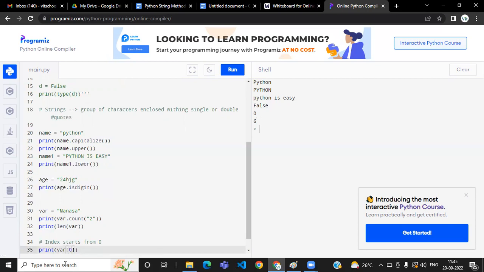So normally the length is 6, that's fine. But when it comes to index, it's going to start from 0. 0 means it will print the first character. See, it printed M. If you give 1, it will print A. If you give 2, it will take the third position. Position means you count from 1, but index starts from 0. So the second index means the third position. What do we have in the third position? N. So it printed N.